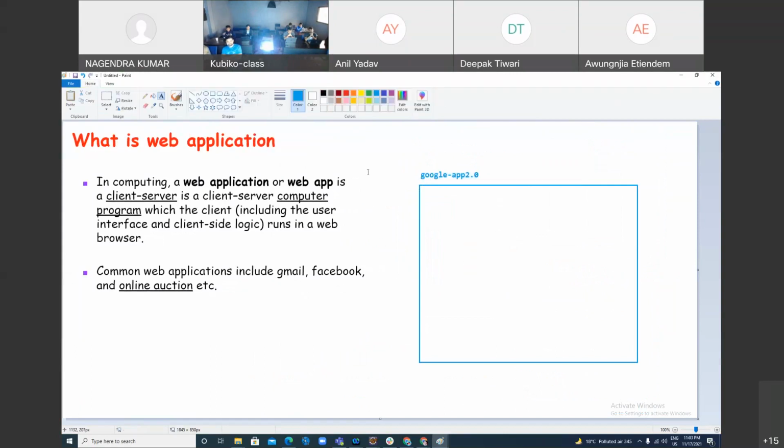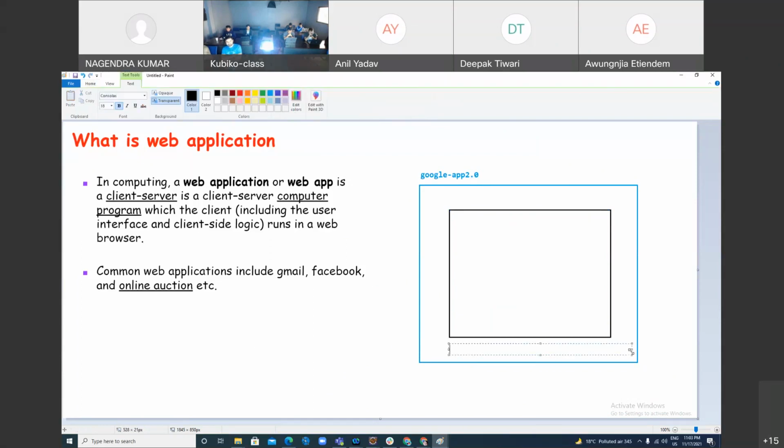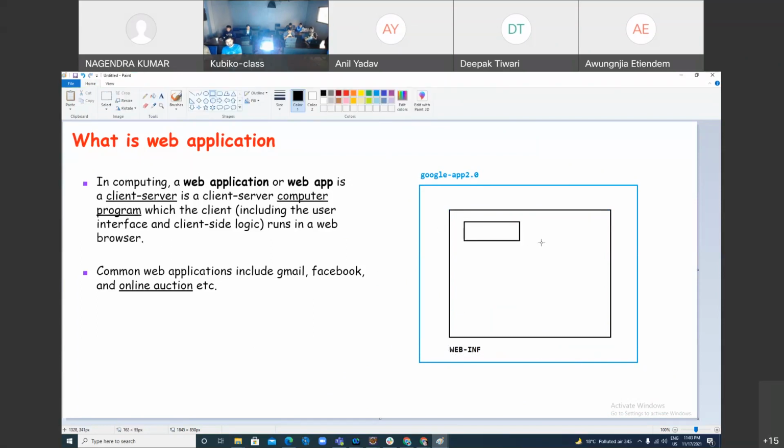And every application will contain a folder, and this folder name is fixed. You can't change it. Inside it, Google App 2 is the main folder. Inside it, we have a subfolder, and this folder name is fixed. That is called WEB-INF. The spelling is fixed. You cannot make any spelling mistake, right? And inside this folder, we have some other folders. One is called classes.